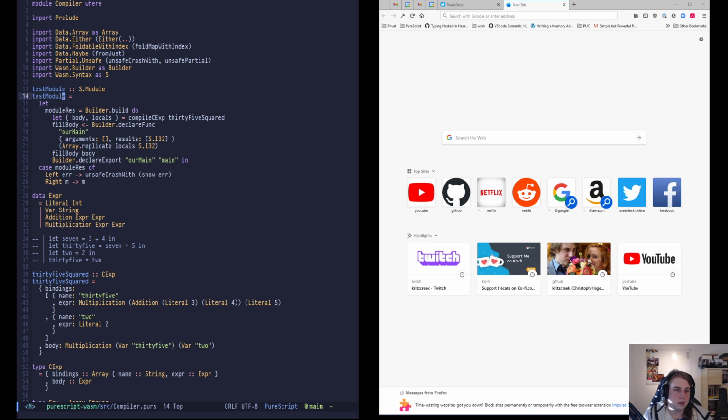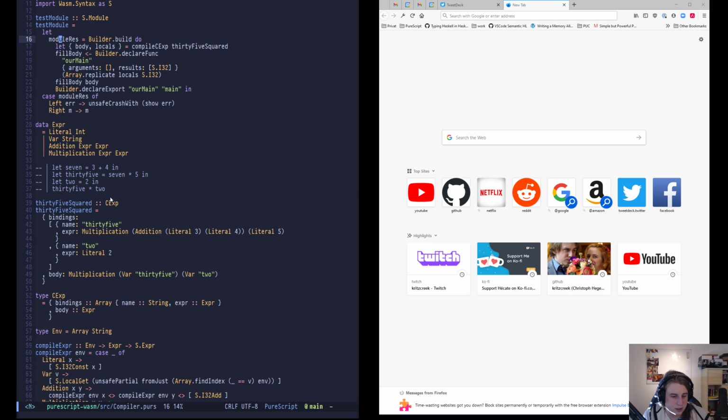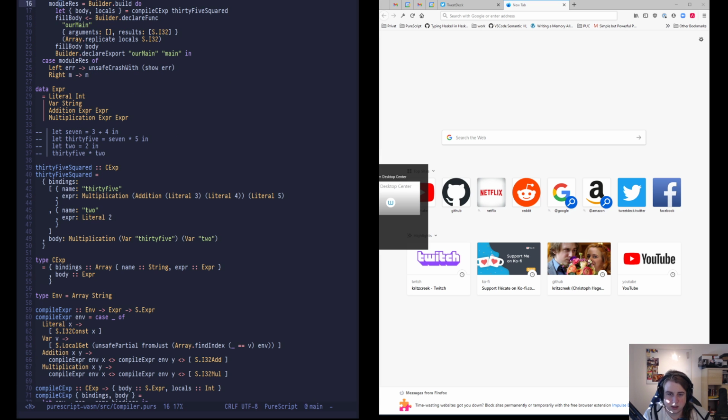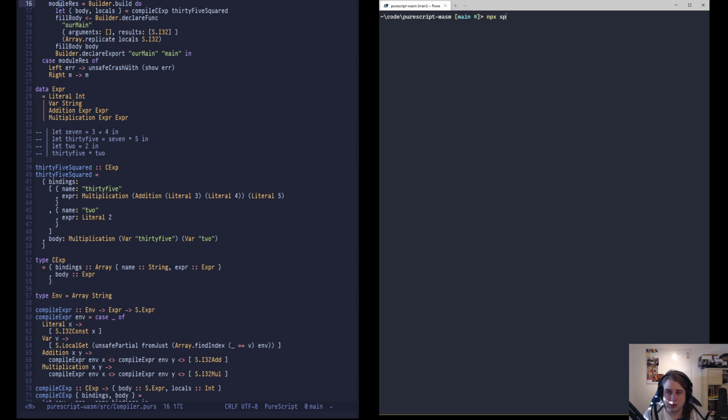So, last time around, we finished our builder, our Wasm builder module implementation helper. And we used it to compile our very small and tiny expression language to WebAssembly, and we can run these. So let's just check that that still works. So I can say run.